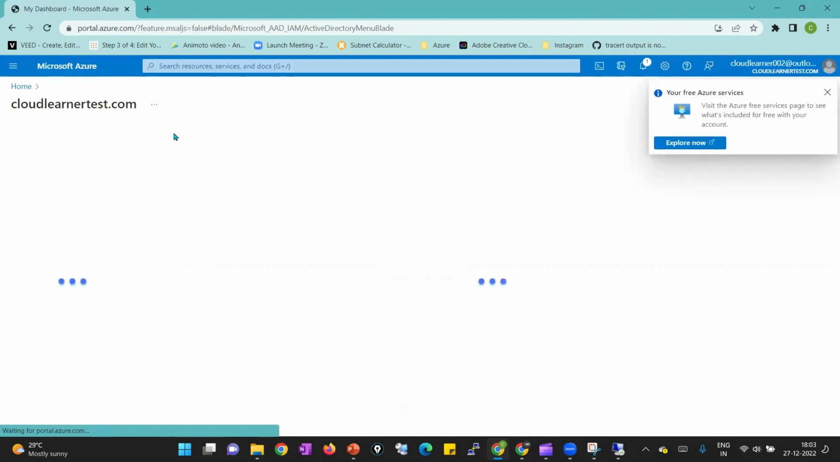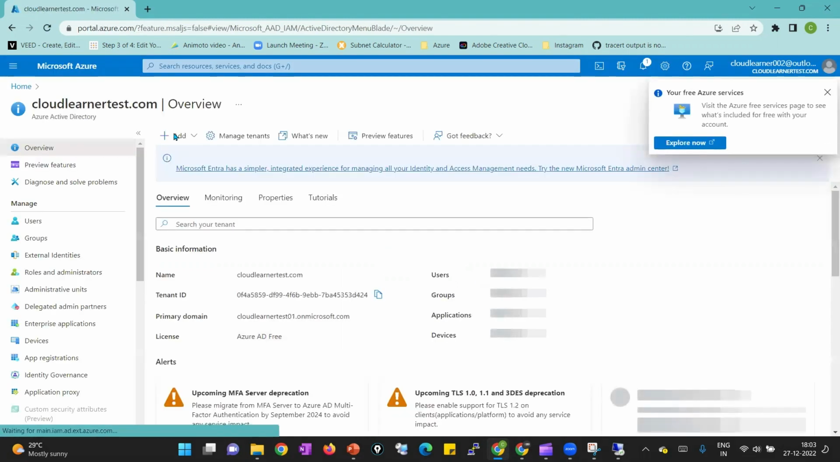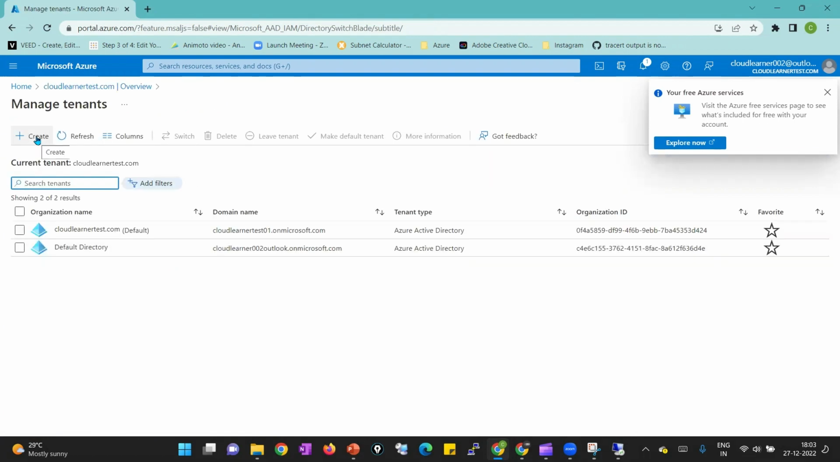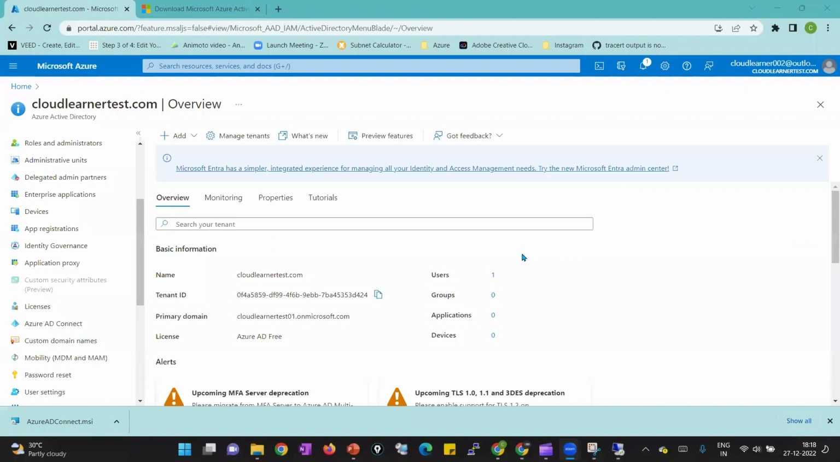So this is the lab that I mentioned, how to create a tenant in the Azure Active Directory portal. For that, what I have done, I have gone to manage tenants. Here I click on create and I created a new tenant. After we switch to the new tenant that we created, cloudlearnertest.com, you can see the details here.